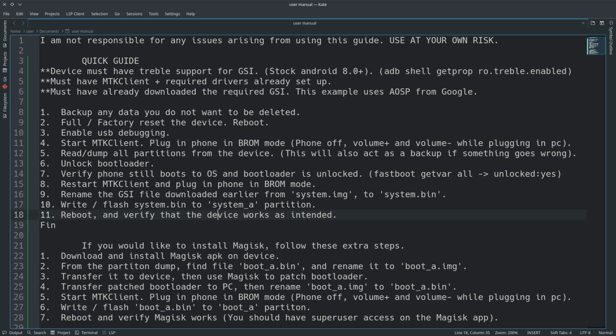Now, because this is an unofficial way of unlocking the bootloader, I am not responsible for any issues arising from using this guide. Use this guide at your own risk. If you have an official way of unlocking your bootloader, try that as your first option.